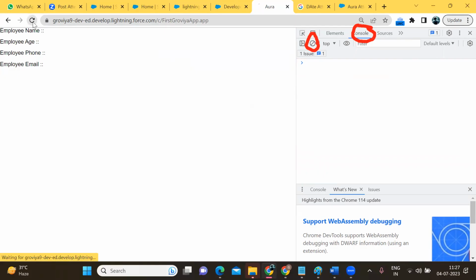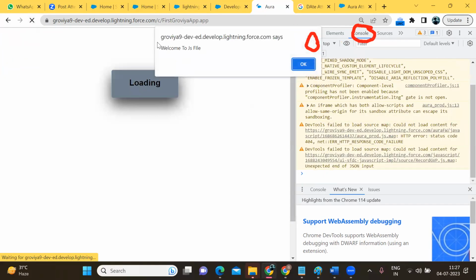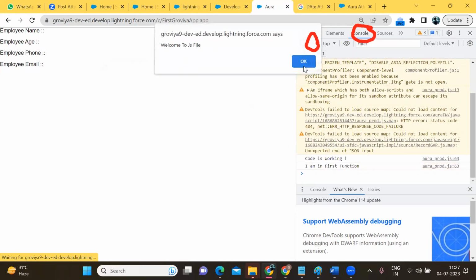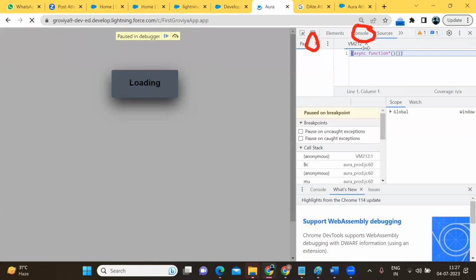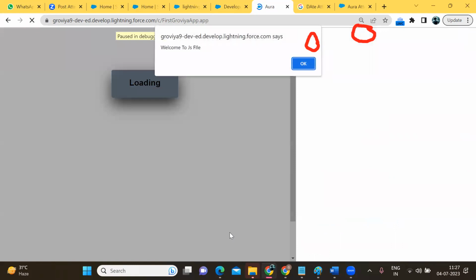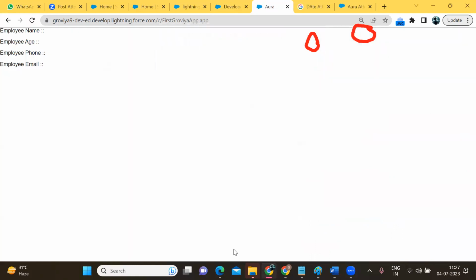Again I am reloading the page. When I reload the page, the alert will execute. Click on OK. So you can see I am getting the log. Code is working. I am in the first function. ठीक है, तो JS का कोड एग्जीक्यूट हो रहा है. तो यहाँ तक कोड बिल्कुल करेक्ट है. Code is correct till here.